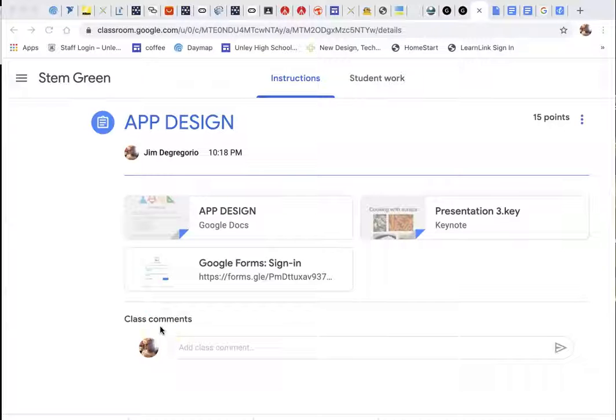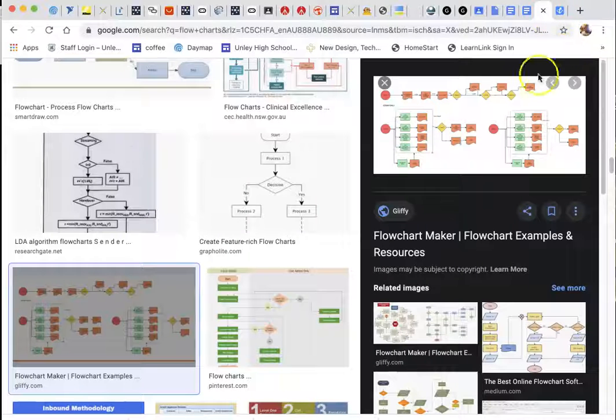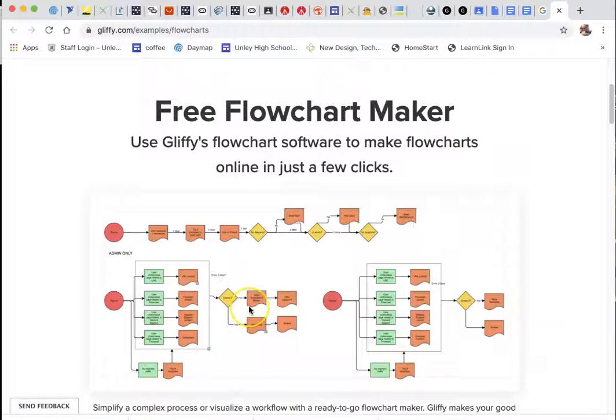Okay, your very first task is to create an app design. Now I'll run through what some of those possibilities are in a second. I just wanted to show you that you will be asked to create a flow diagram. So a flow chart looks like this. I went through one earlier with the design process. This is a more complex one.